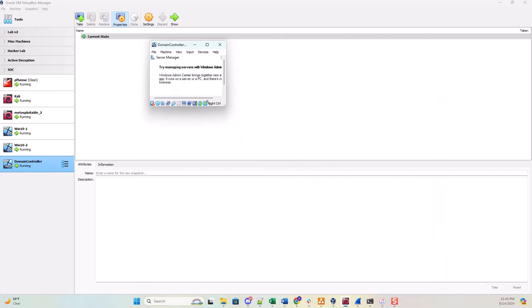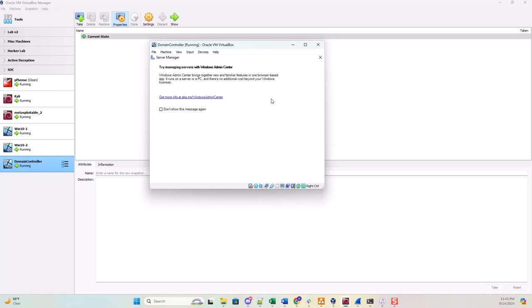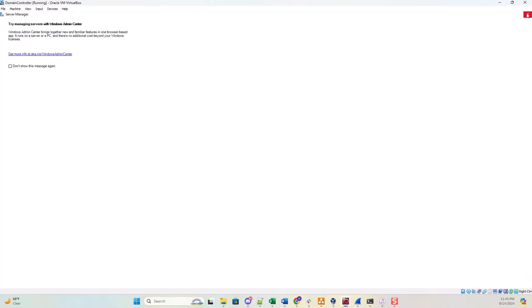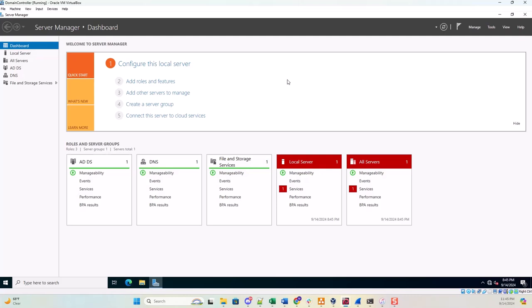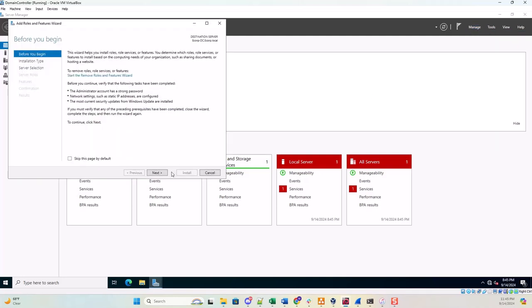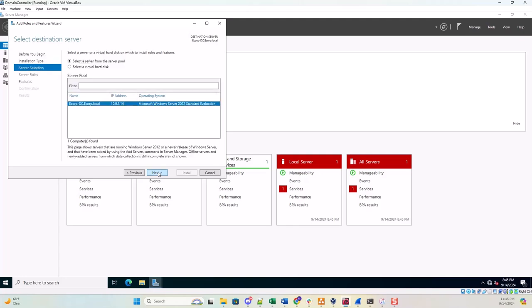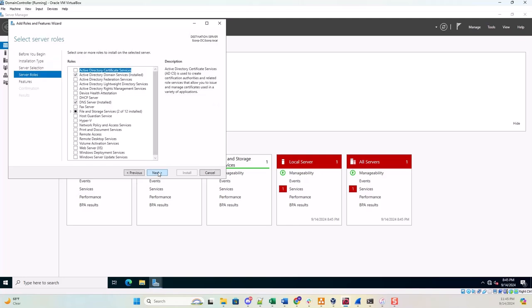Okay, once again, I'm going to squeeze this together. For some reason, that's what it takes to go to full screen. Make it easier to read. So we're going to go back to manage, add roles and features. So we're going to select next again, next again, and next one more time.